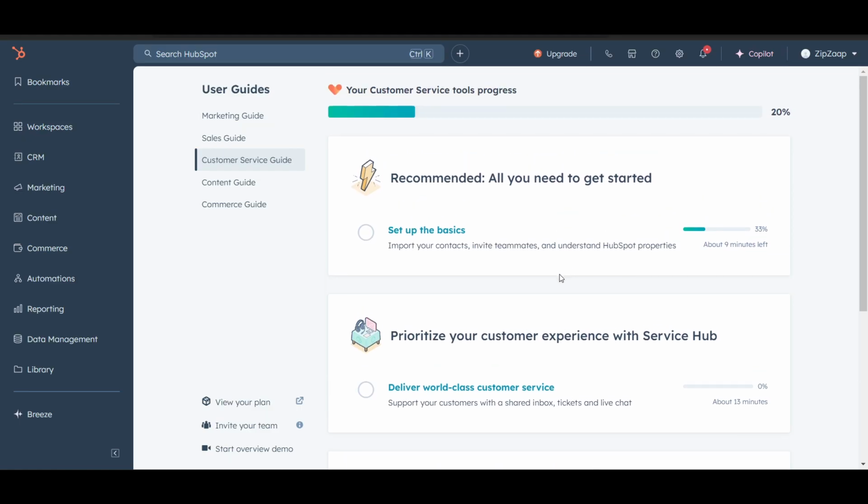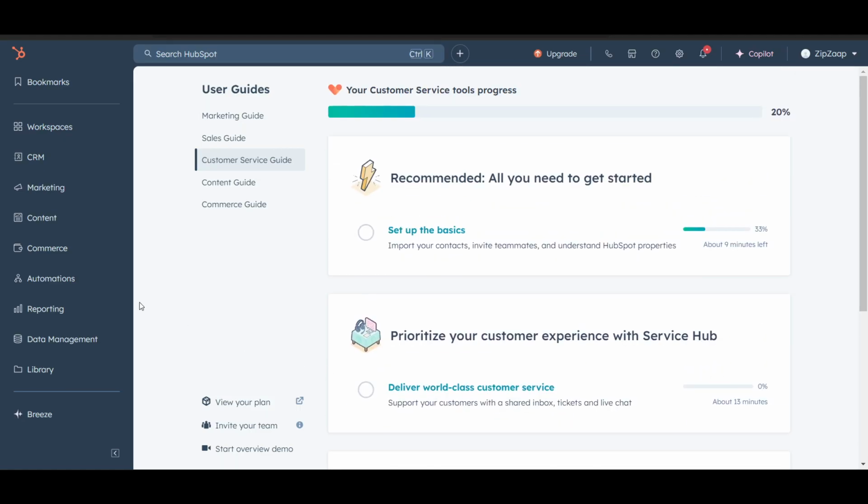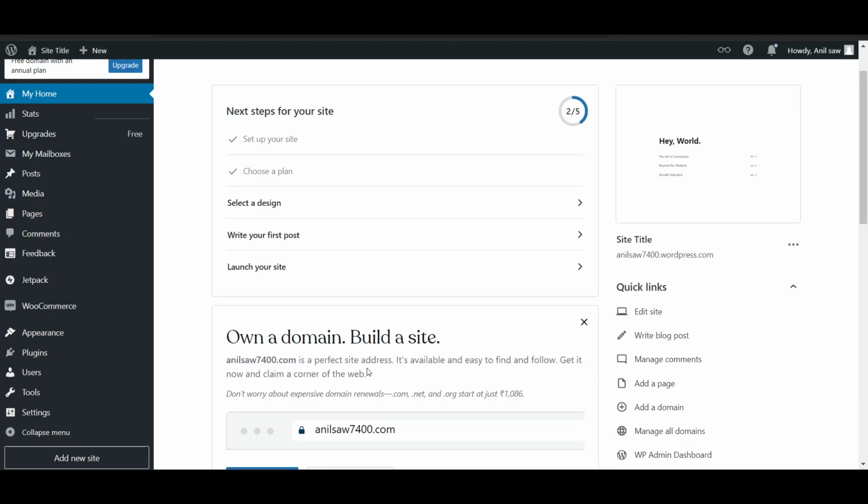First of all, you have to sign in to your HubSpot account, and you can also use a free account just like me here. Now log in to your WordPress dashboard. Now once you're here in WordPress, you have to navigate to the plugin section.